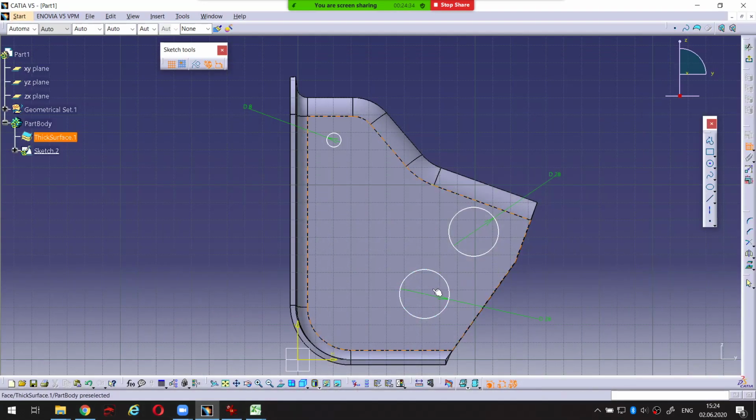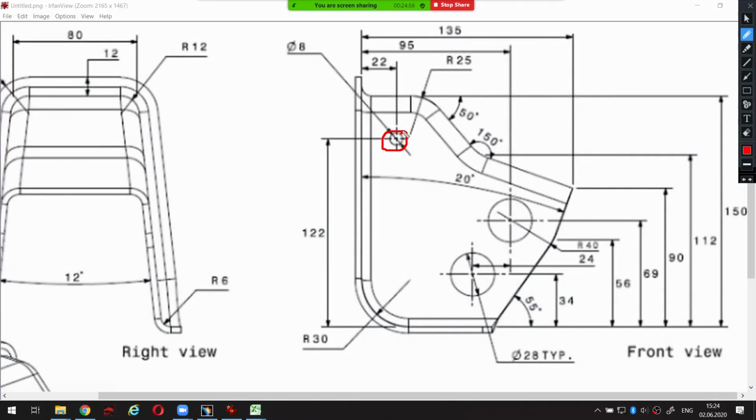I mean, I should create some constraints between these circles, or the centers of circles, and probably the x and y axis. So let's look at this. I can see here 22 millimeters. That means the distance from the y-axis. Y-axis is somewhere here. So if we consider the origin point is here, y-axis is here, okay? The distance between y-axis and center point of this circle is 22 millimeters.